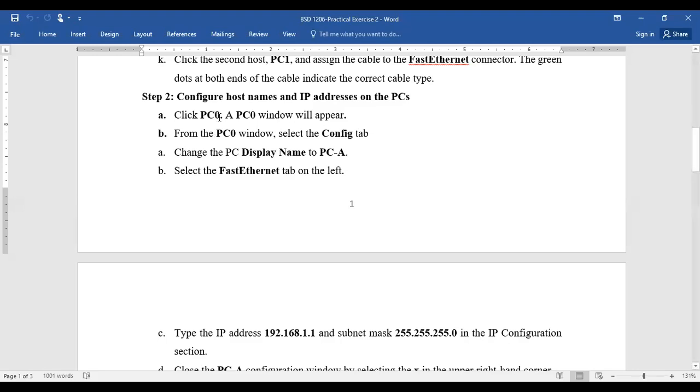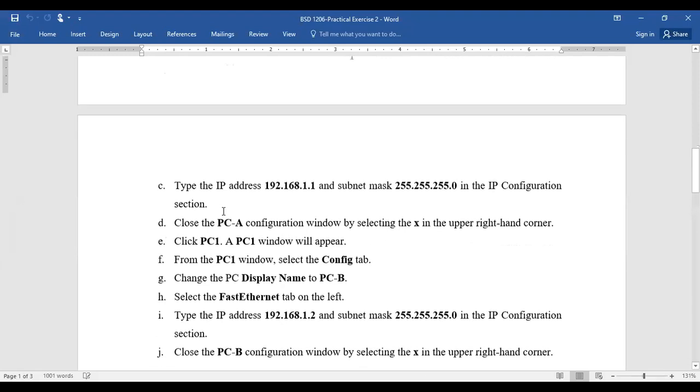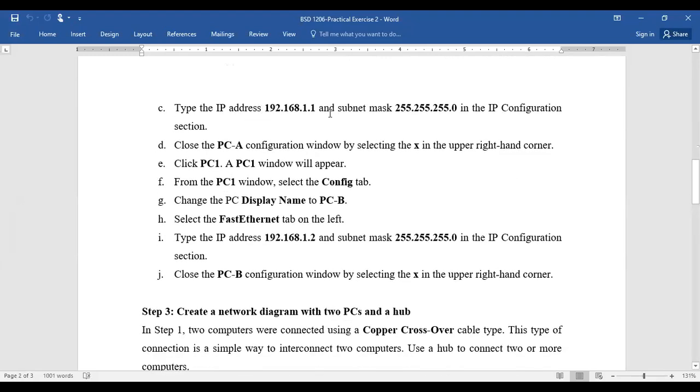So click PC0. A PC0 window will appear. Then from the PC0 window, select the config tab, change the PC display name to PCA, select the first Ethernet tab on the left. Then type the IP address we've been given there and subnet mask this one.